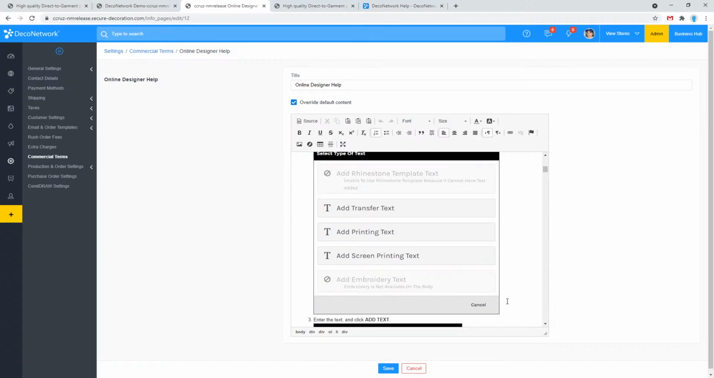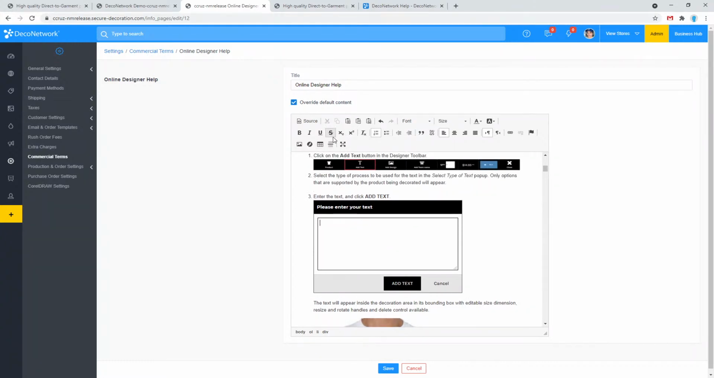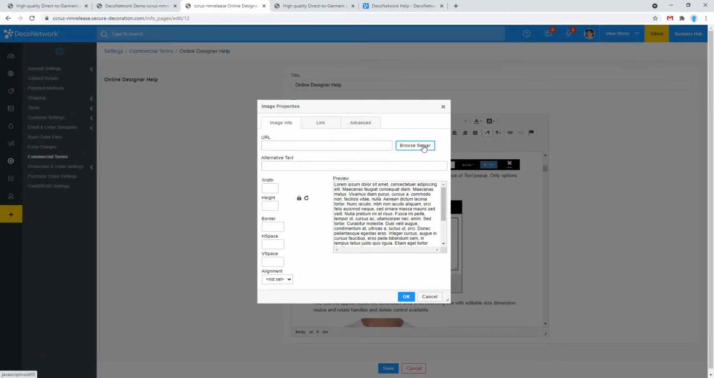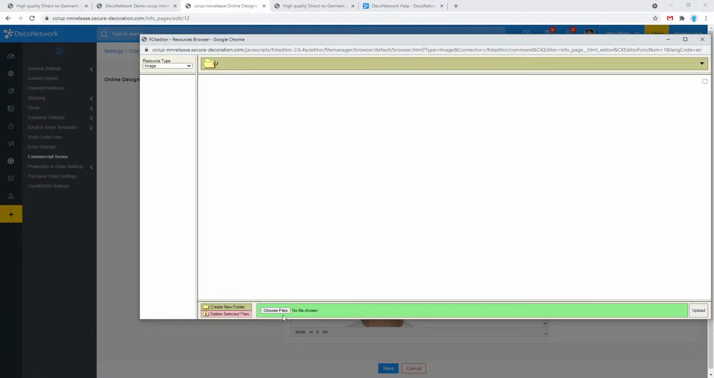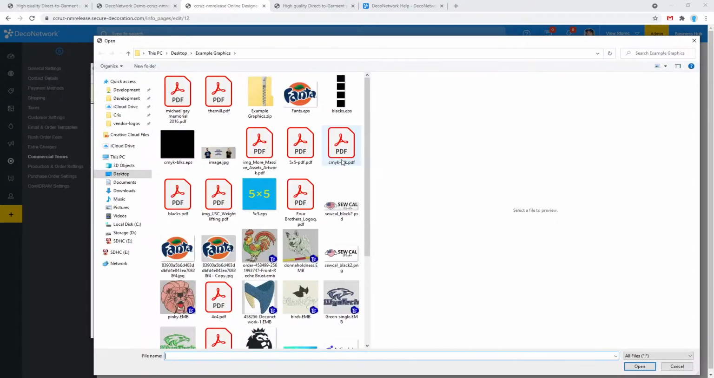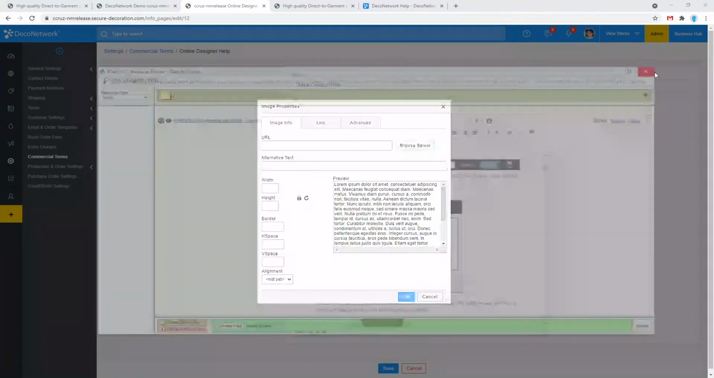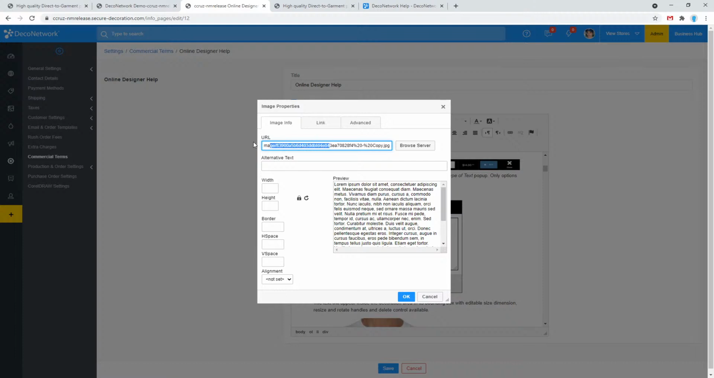I may need to swap that out for one that shows only the processes that I have enabled on my account. So I may delete that image, and then using the toolbar, I can choose the image option, choose to browse the server, and this opens up the file browser, which I can use to upload an alternate image. So I'm just going to upload an example for now, but you would obviously use the correct image there. So let me pick that image. We'll get the URL for that. And we can paste that in.